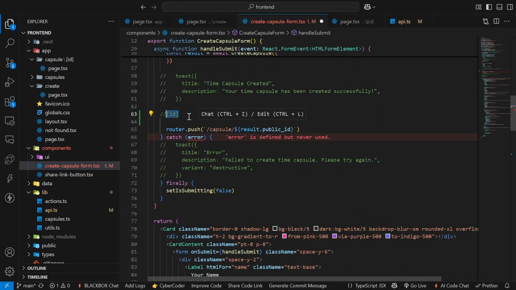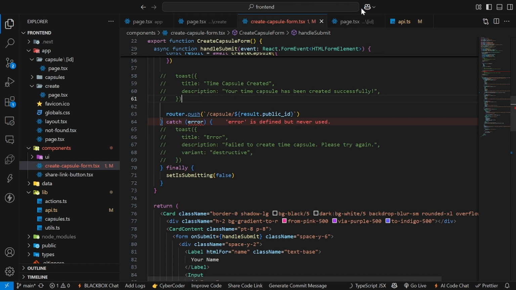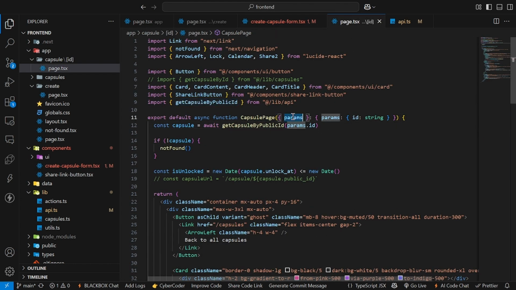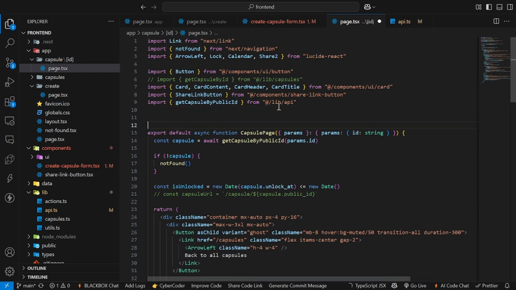Okay. It means this is dynamic. It means this param is dynamic. This ID is dynamic. When you write it in square brackets in Next.js, like square bracket ID, it means it's a dynamic ID, like we showed in our Rust project.